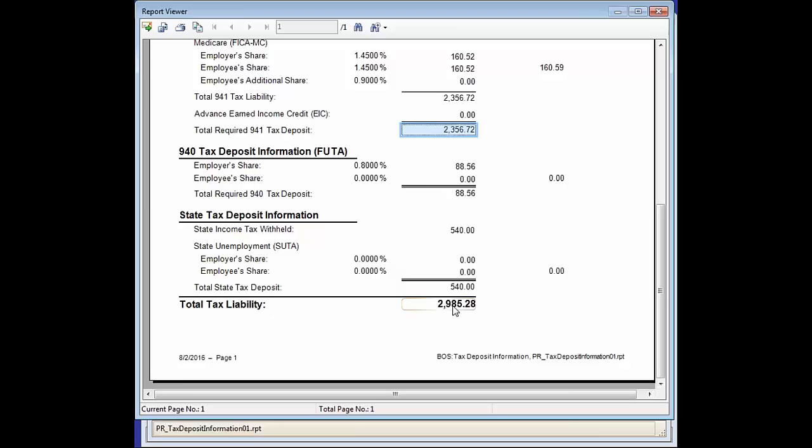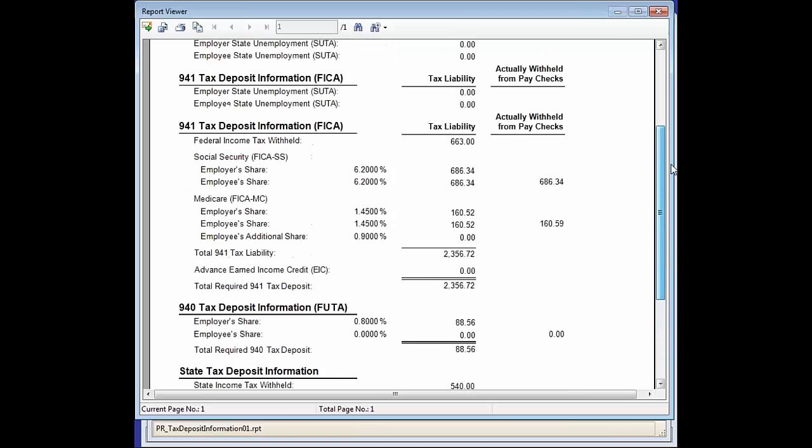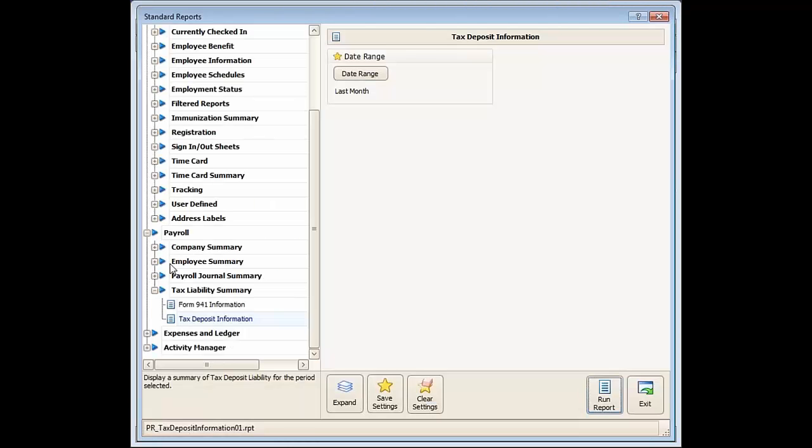If you do have other taxes for which you're responsible to make a tax deposit payment, for example, a local county or city tax, something like that, those are not going to show up on this report. What you would do is just take the total at the bottom here and add in whatever those extras are, so you make sure your tax deposit is correct when you send the check in.